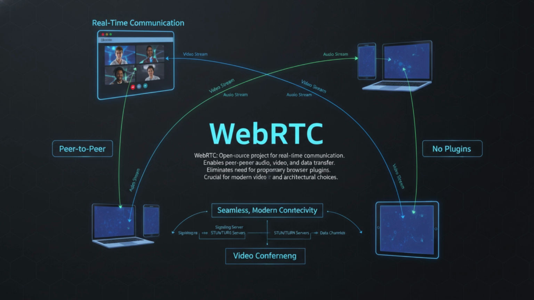Prior to WebRTC, achieving real-time communication in a browser often required third-party plugins like Flash or Silverlight, which presented significant security vulnerabilities and usability hurdles. WebRTC eliminated these barriers, integrating real-time communication directly into the browser's core. Understanding its underlying architecture is paramount for anyone looking to build robust, scalable, and high-performance video conferencing solutions.